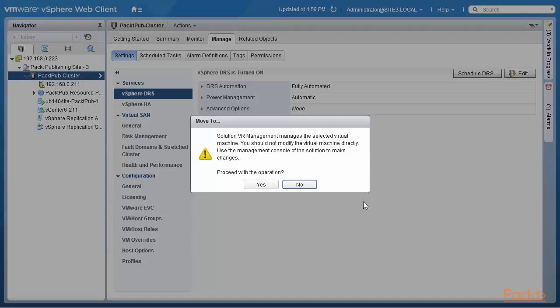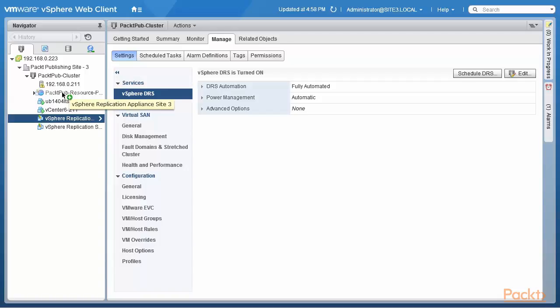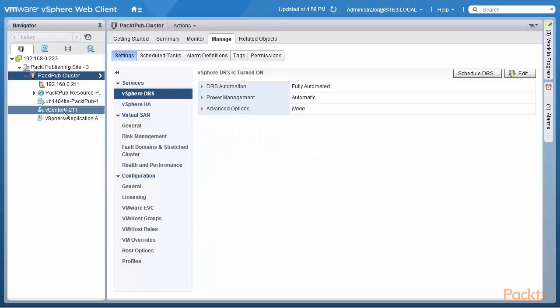Now interestingly enough, this is a solution, right? So you should not modify the virtual machine directly. Use the management console, the solution, to make changes. I think we all understand that. For replication, we use its management console. We don't go in and change virtual machine settings for appliances. So that's just a reminder not to treat it as a normal virtual machine, but treat it as an appliance basically. And I'm going to go one by one and actually even move vCenter, which we are looking at right now, in there, and we'll move in the Ubuntu virtual machine there as well.